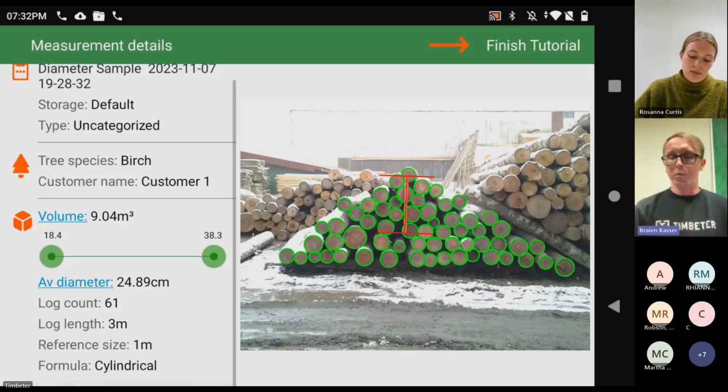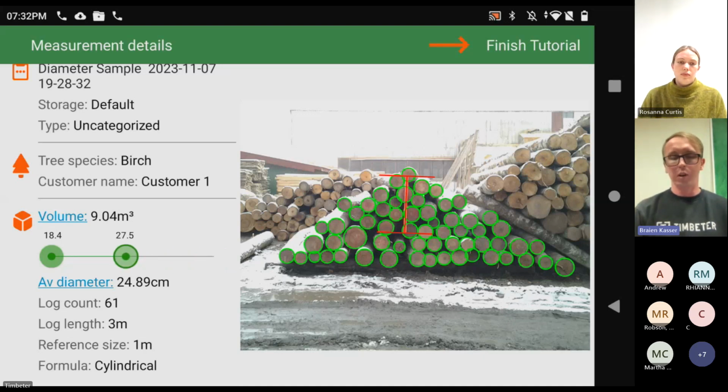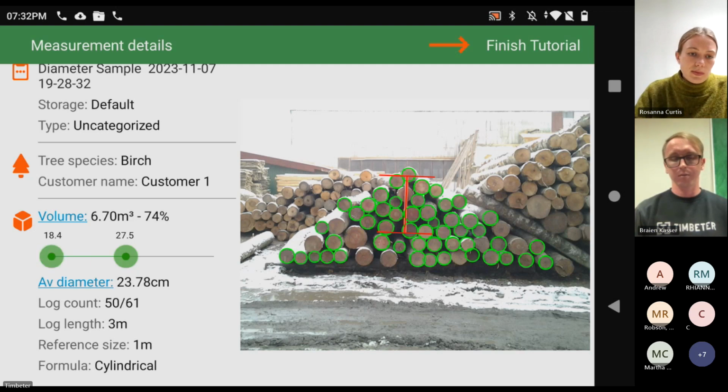Then also under the volume, we have a slider that, if you wish to see different log diameter ranges, you are able to just move this around, and everything that you do not want to have in the range is deleted. And this at the same time affects the volume and the counts as well. So let us restore it.